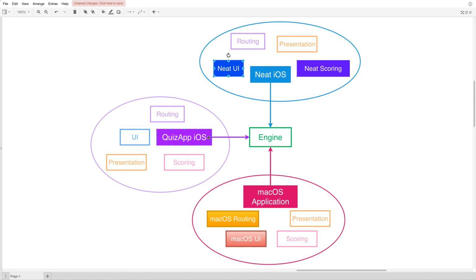Yes. Now we can have a macOS application that reuses the presentation from the quiz app and the neat iOS app, the same scoring as the quiz app, or you can even use the neat scoring, but a macOS routing mechanism, because we cannot use UI navigation controllers, for example. Right. And a different macOS UI. We keep the options open here for reusability, for maintainability, and extension. Right, absolutely. So we are done.